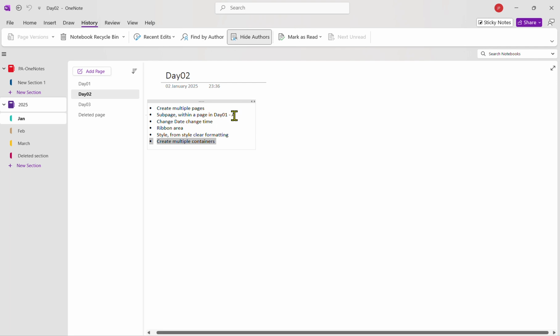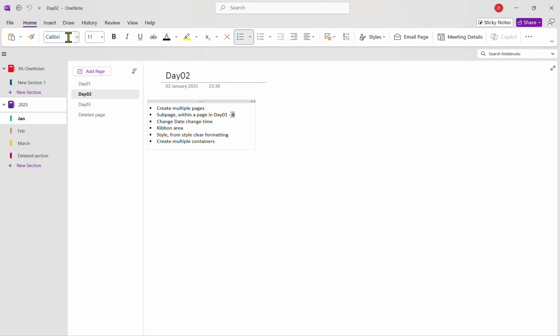In our previous video, we discussed how to create multiple pages, create a sub page under a page, change the date and time or delete it, modify the ribbon area, style and clear all the formatting, and create multiple containers within a page. Those things we discussed in our last video.